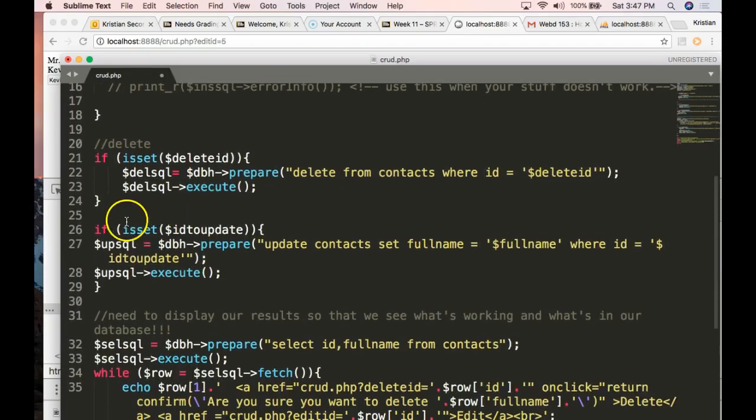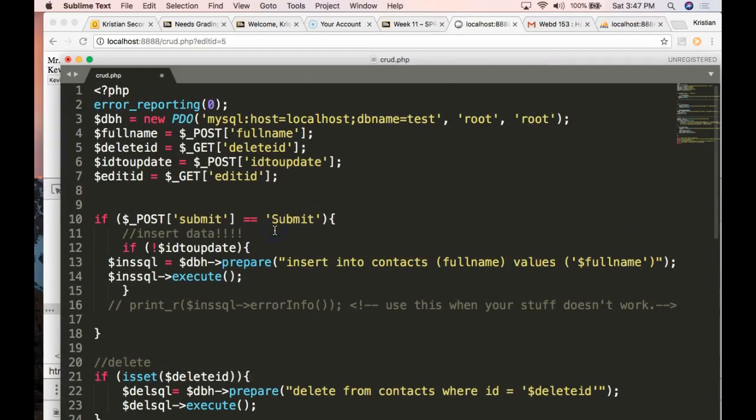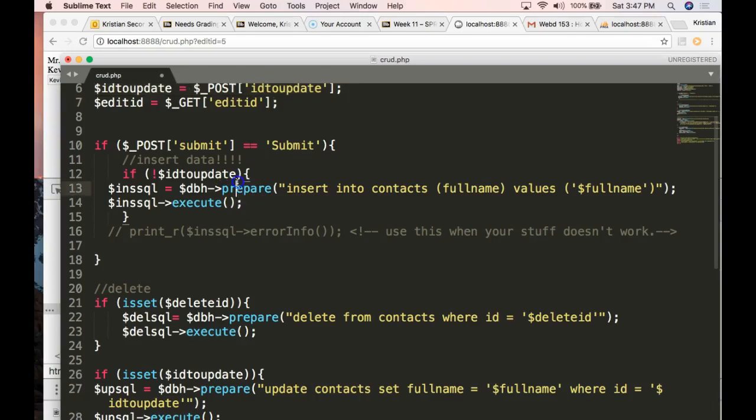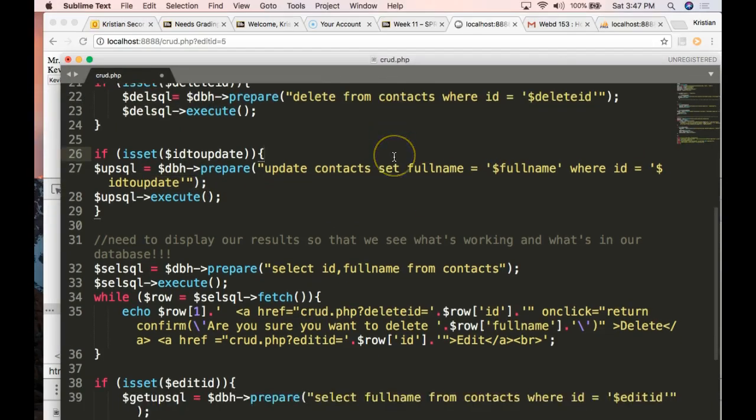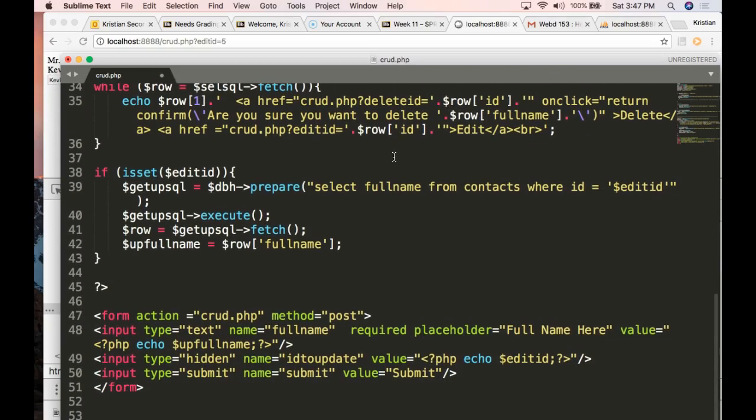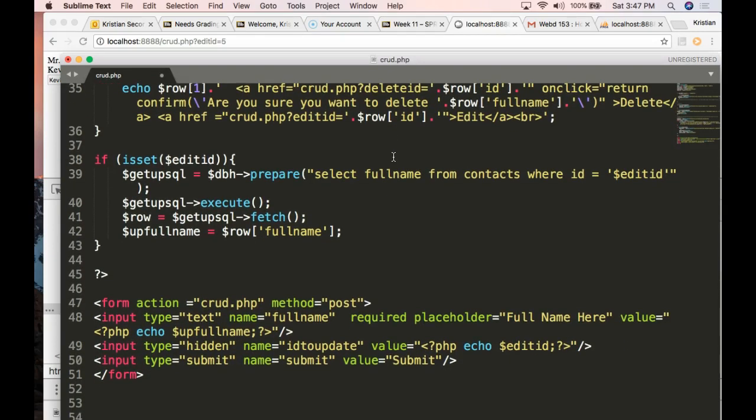It's right here. If ID to update exists, and that's called from the post field here. Remember, the post method is used on the form. So all I have to do is update contacts, set full name to equal the new full name, where the ID is the ID. And that comes from the hidden field, and this comes from the form. So that, in a nutshell, is the CRUD application in one script, something you can study. I tried to make it simple.